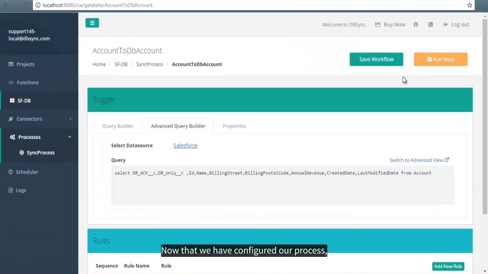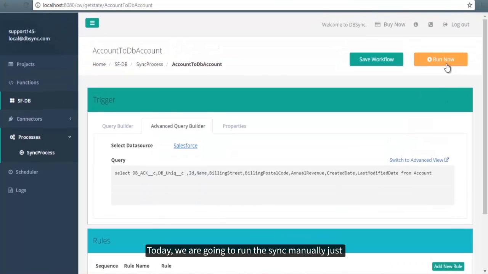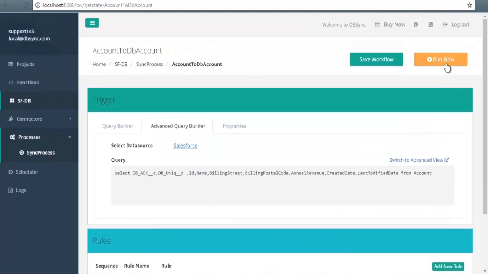Now that we have configured our process, the only thing left to do is to run the integration. We can run the sync either manually or automatically through the scheduler option by setting the platform to execute the integration on weekly, daily, or even a minute basis. Today we're going to run the sync manually just by clicking on the Run Now button.